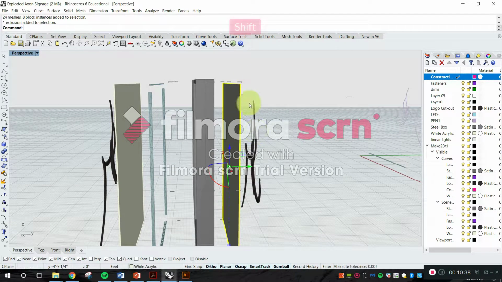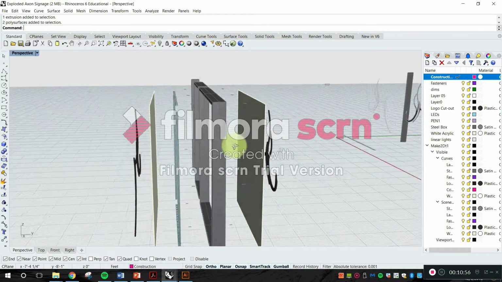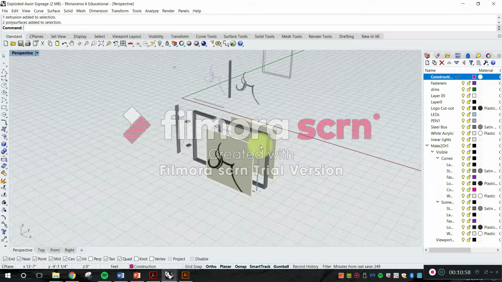So I select those. They're on the same plane as the acrylic sheet. So you should see it by categories. All the screws go on one layer right there. The acrylic panel goes on another layer. The logo goes on another layer. So I select these two objects right here, move it 6 inches. And we have that beautiful drawing right there.